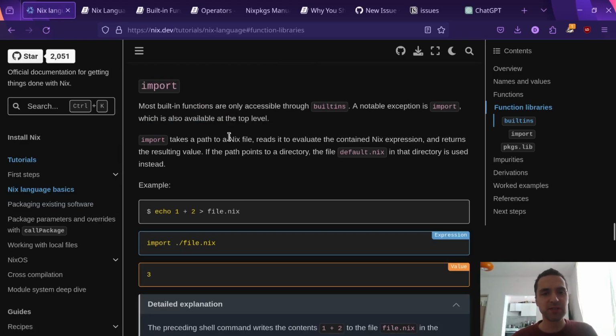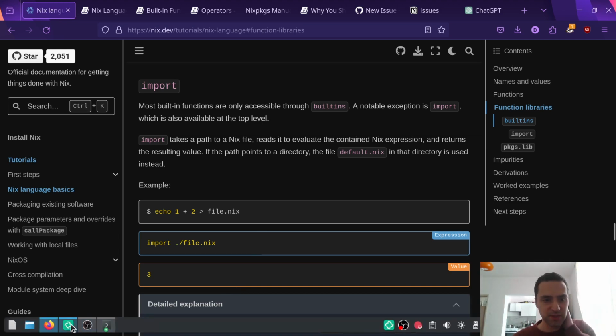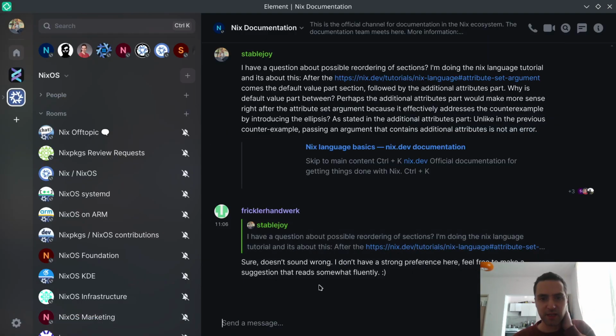Most built-in functions are only accessible through built-ins. A notable exception is import. Did someone write here something? Oh yeah. Sure, it doesn't sound wrong. I don't have a strong preference here. Feel free to make a suggestion that reads somehow fluently. Yeah, okay. All right.